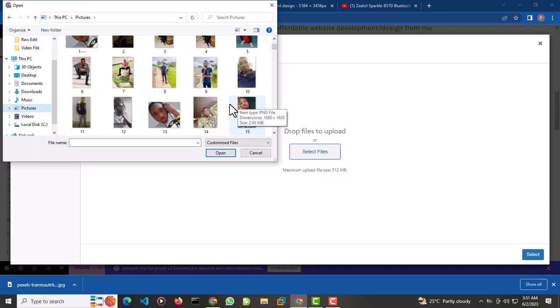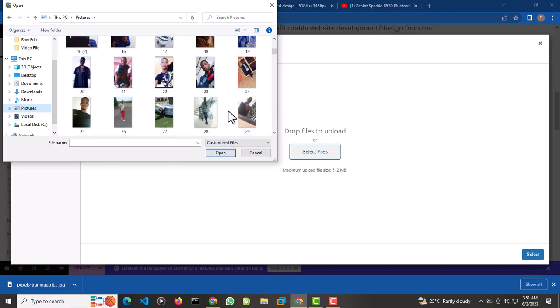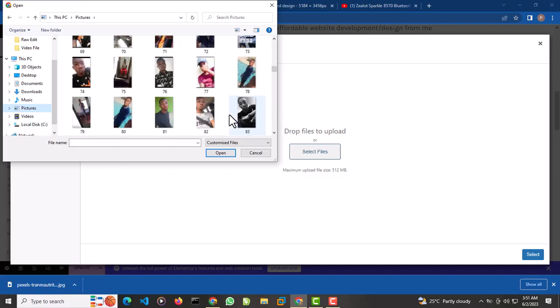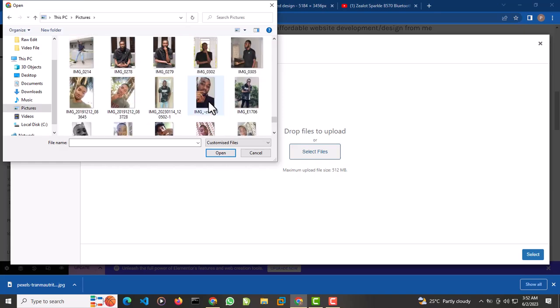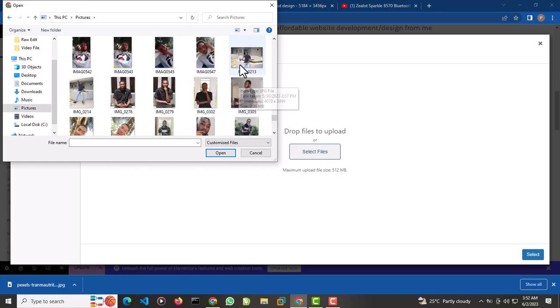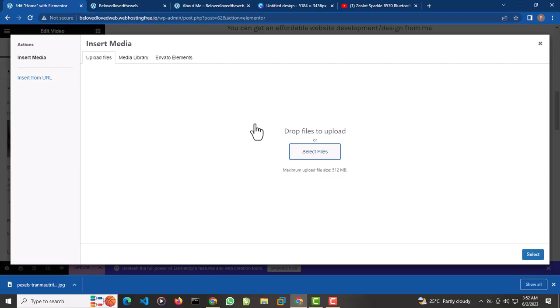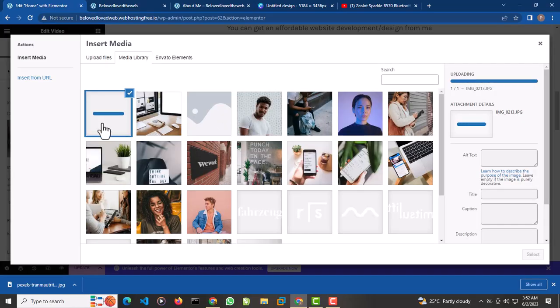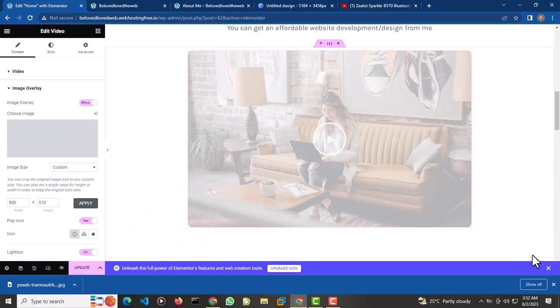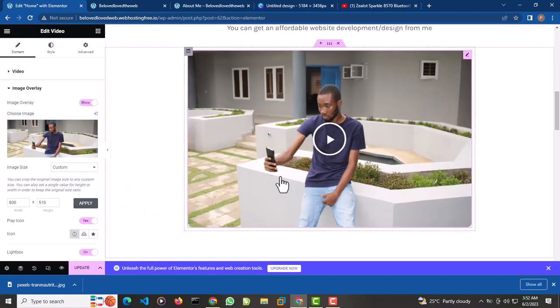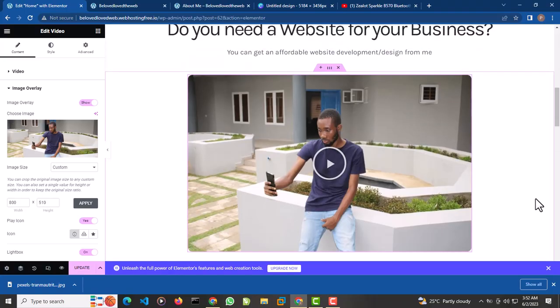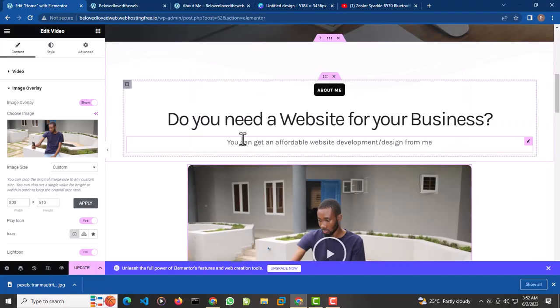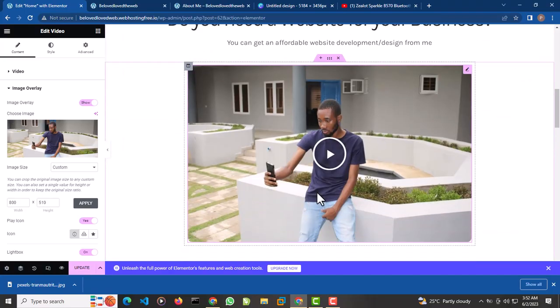Let's look for a picture that will be nice enough to be used for this purpose. I have one here. Let me use this as my thumbnail. All I have to do is select this, then select this, and it's going to change right away. So we have this change, we have design, do you need a website, and we have this right here. So we've changed the image.